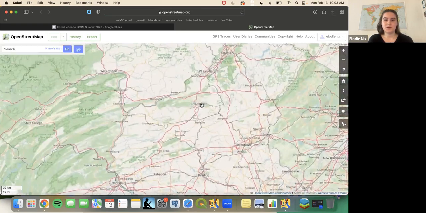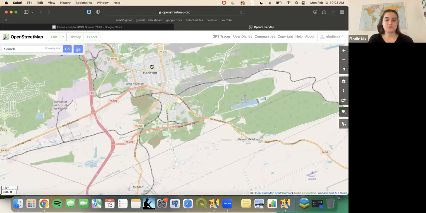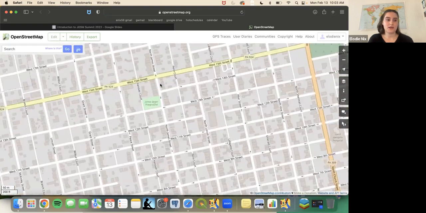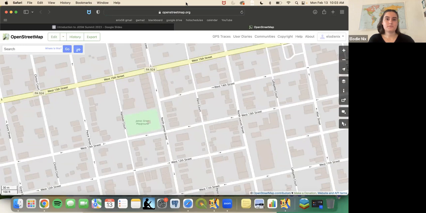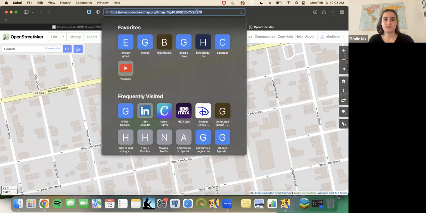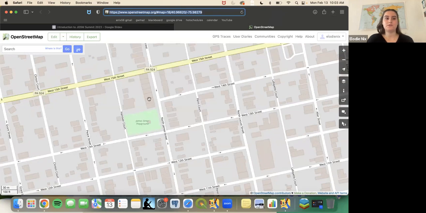Just going to zoom in somewhere else random. You can zoom in all the way, and then go into the link and copy it. Basically, what this will do is download the extent of my screen, whatever that's showing.